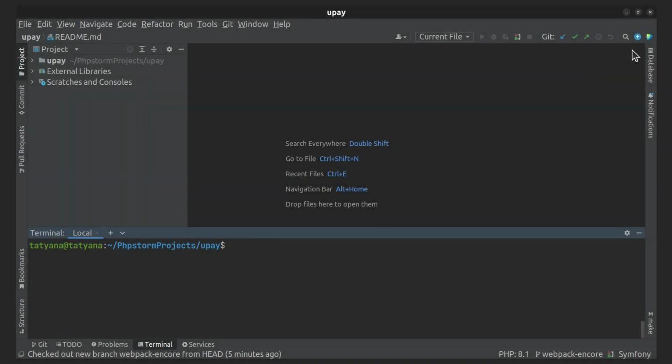Hi everyone! The topic of today's video will be dedicated to managing CSS and JS using Webpack Encore. And Webpack Encore is the easiest way to integrate Webpack into your Symfony application. First, let's find out what Webpack is, why and who needs it.